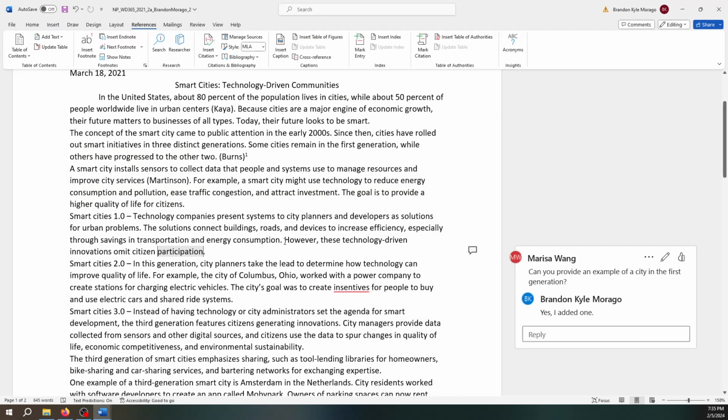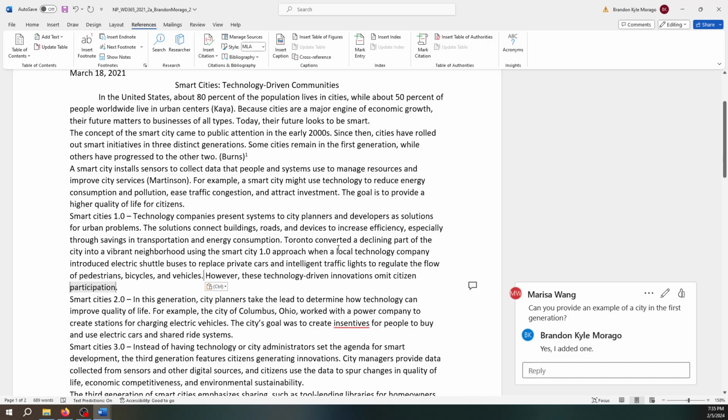The insertion point's going to be right after where it says energy consumption in the paragraph that starts with smart cities. Hit space here, Control V to paste, and that is now in there. After you've copied and pasted that, you can close the support document. So close that.